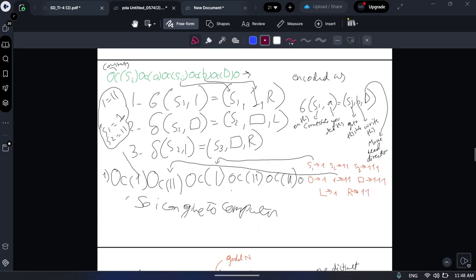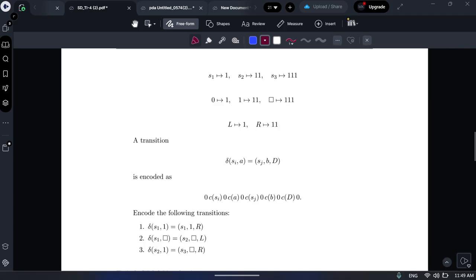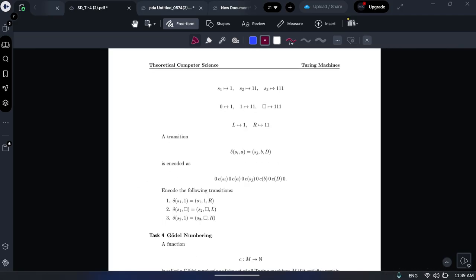Now, based on this question, we know that this is the encoding that was given to us. For example, these are the encodings that are given to us. We can look at these encodings. These are the rules that we need to follow. This is the general way. What it means is that there should be SA, this is this, this is this, then this is the new state, this is this, and this is the direction.